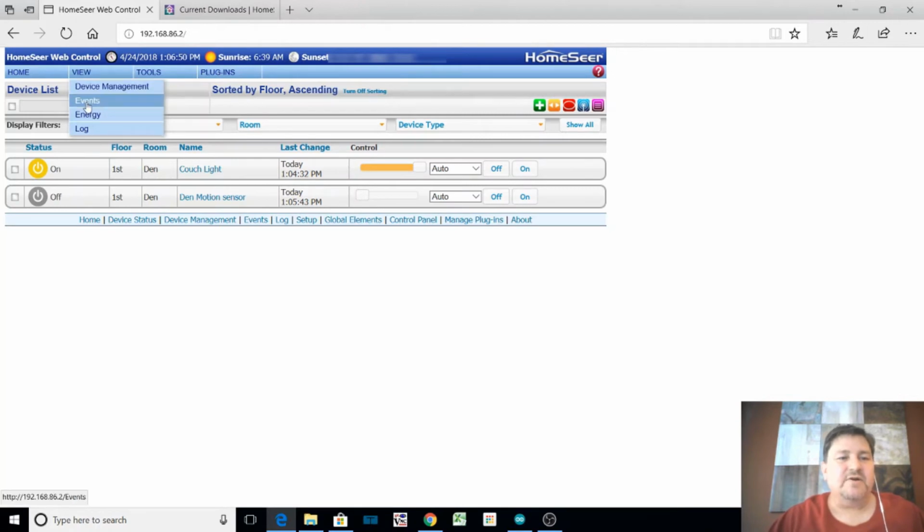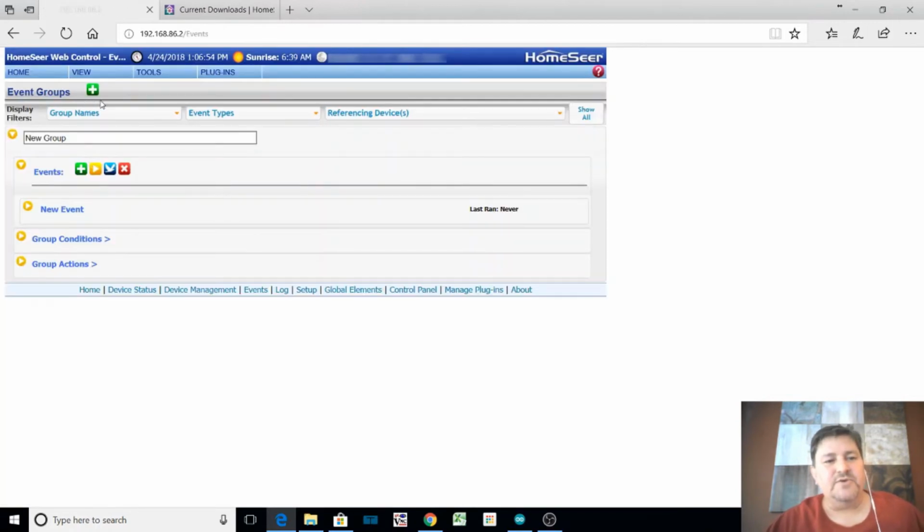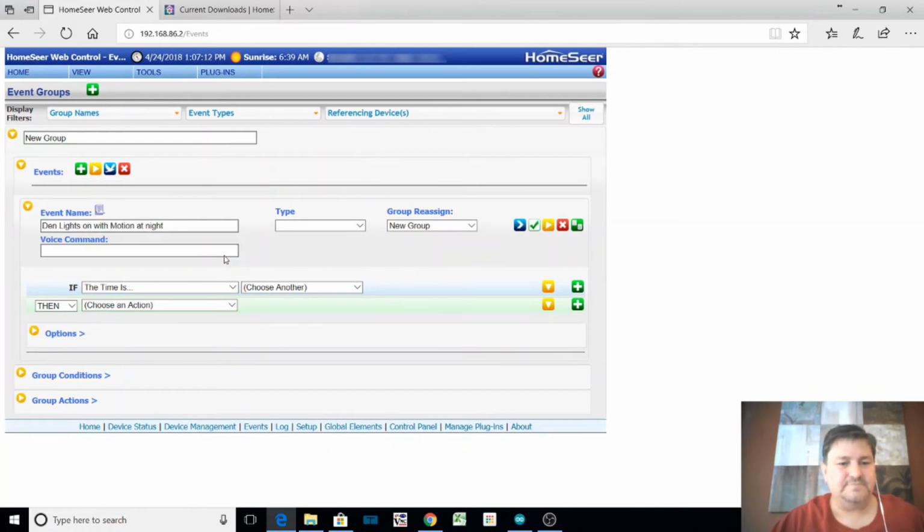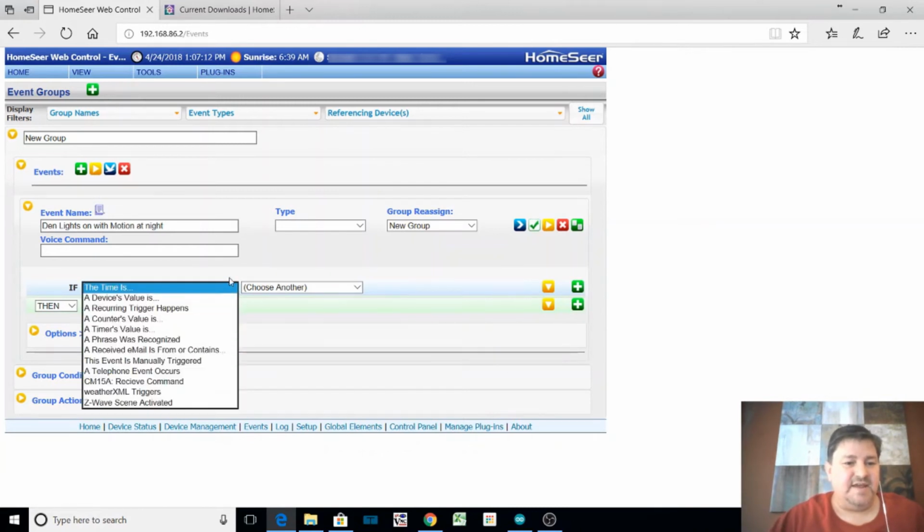So we can come up here and create an event. And what we'll do is, in the events group, let's just put new event here. And let's call it DIN lights on with motion at night. So what we're going to do is come up here, and we have these conditions. And you can put multiple conditions in here. You can keep adding various ones.